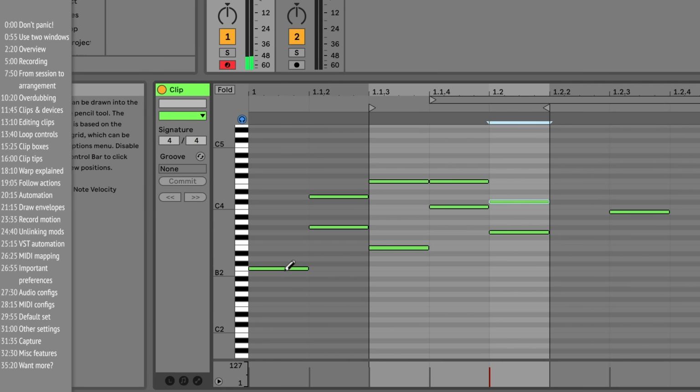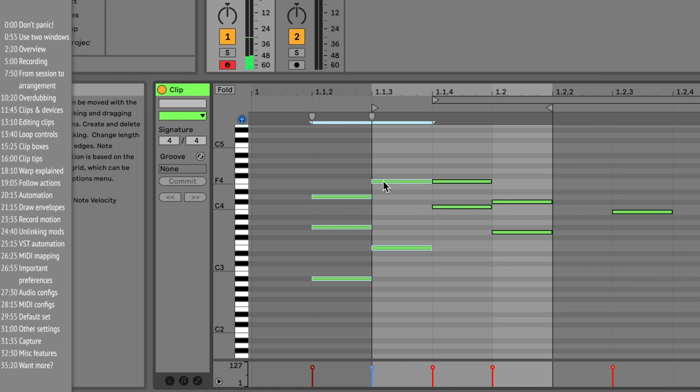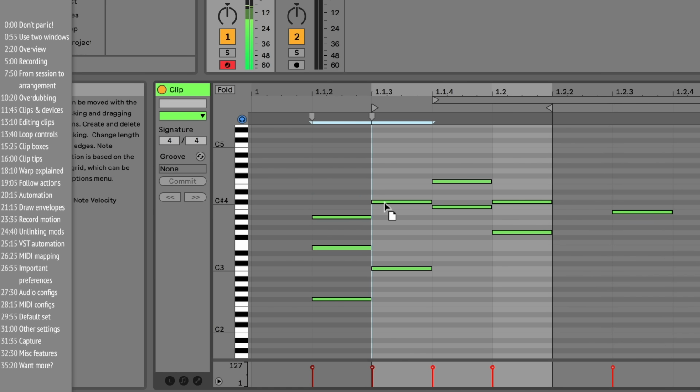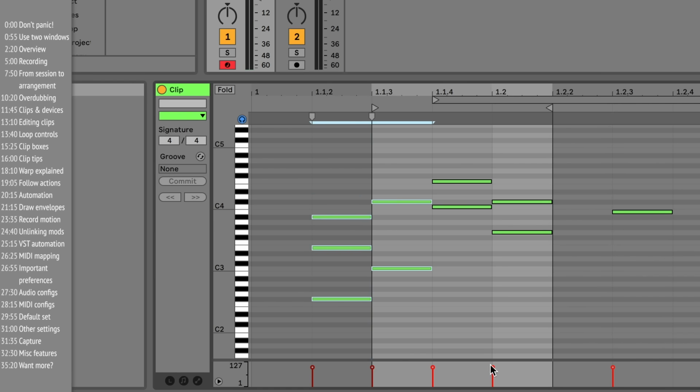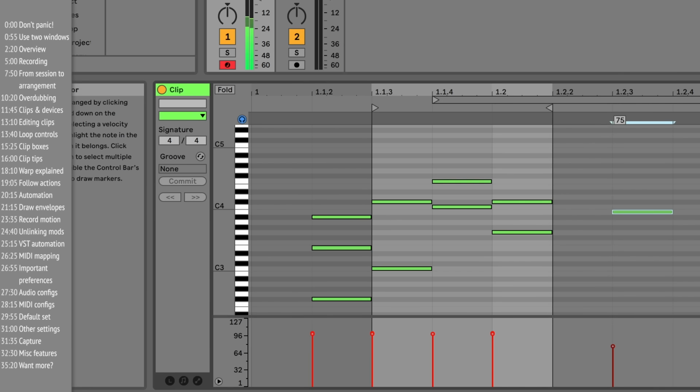as you add them or as you drag them around, including groups of notes. Jazz. These little lines here are velocity controls, which you can either move individually or together.